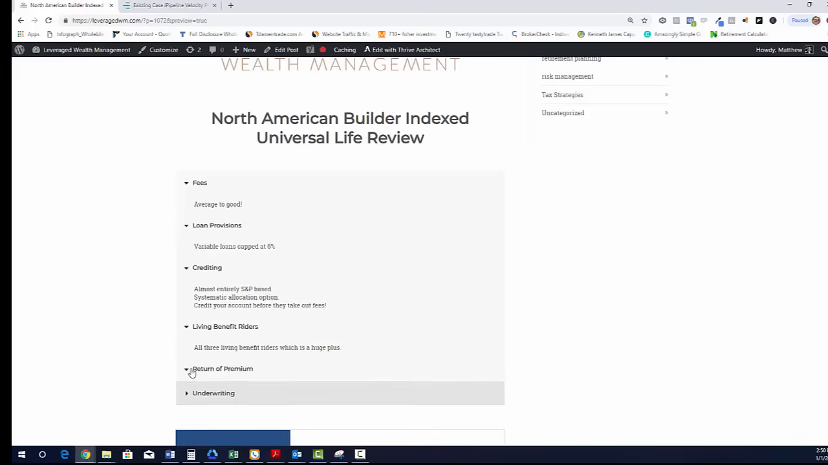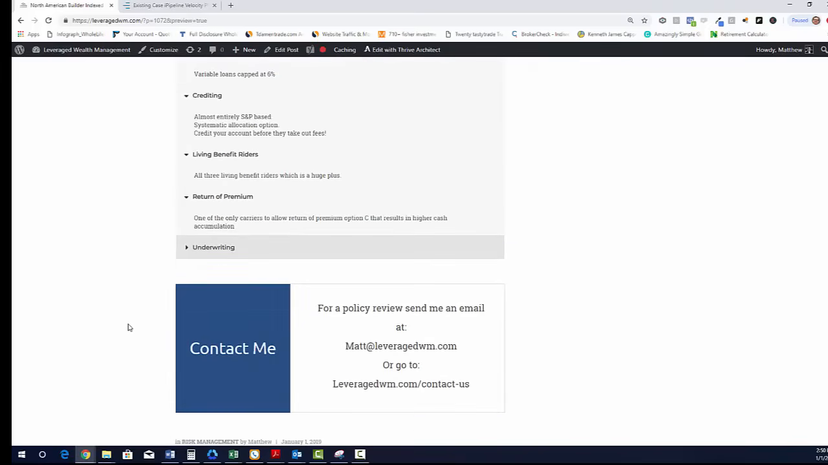A new product feature that they've actually added to one of their newer iterations is called the return of premium option. Now, what this allows you to do is actually lower the amount of insurance that you're purchasing, which in turn is going to lower your fees. Okay, so this return of premium option, this is a death benefit option. If you've seen any of my other videos, you've heard me talk about level death benefit, increasing death benefit, or option 1 and option 2. This is option 3 or option C, return of premium, okay?